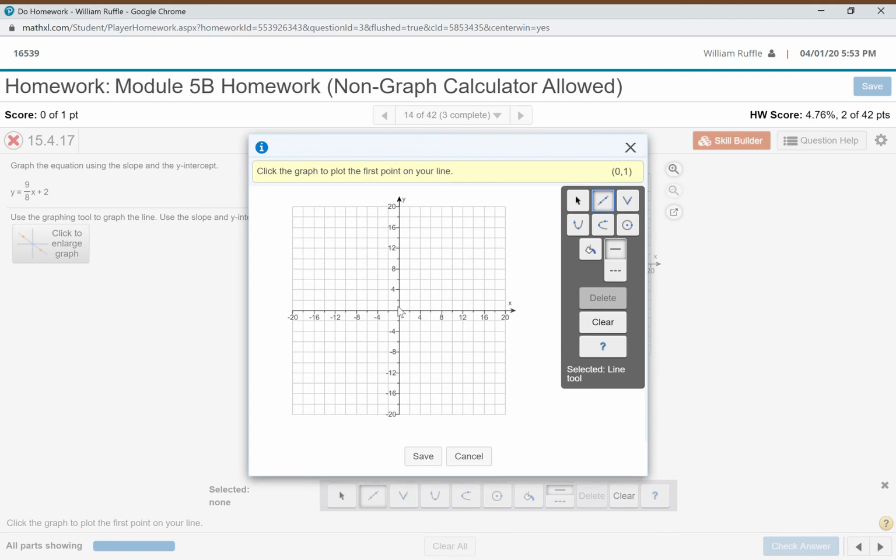My y-intercept is 2. Now if you notice, this graph goes up by 2's, doesn't it? So it's kind of a difficult one. You got to be very careful. So I got to click on 2. And then my advice is to use the arrows. So if it's 9/8, I have to rise 9. So I have to hit the up arrow 9 times.